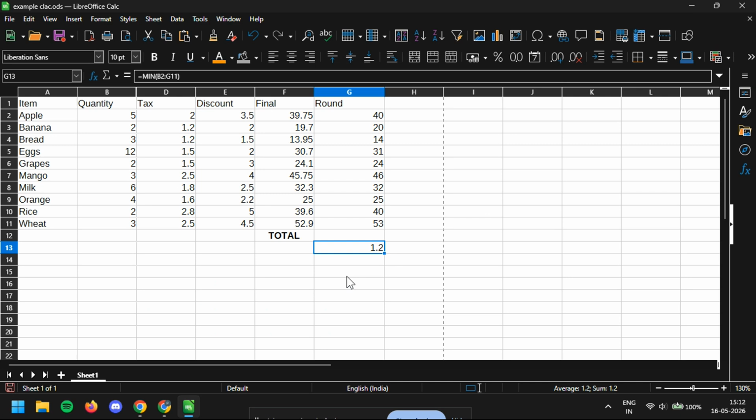If you want to test it, try entering a few numbers into different cells first. Then apply the MIN formula in an empty cell. You'll see the lowest value appear right away. And if you later change one of the numbers in the range, the result will update automatically, which is one of the best parts of using formulas in Calc.